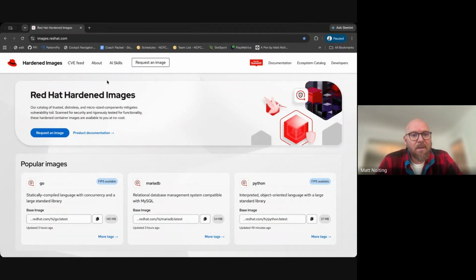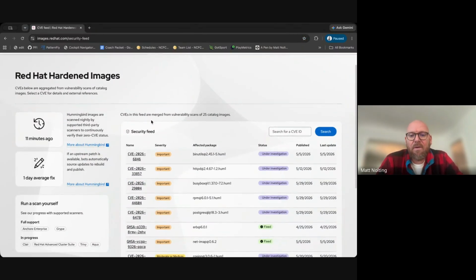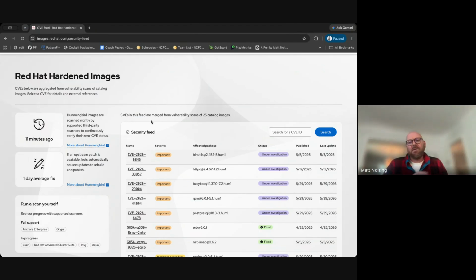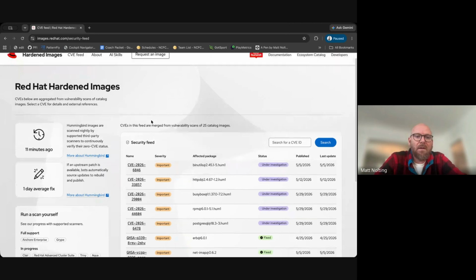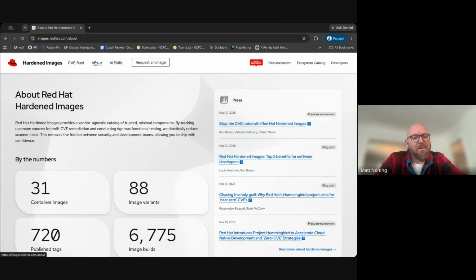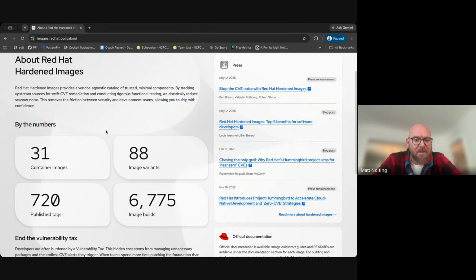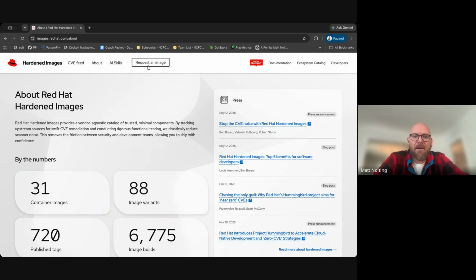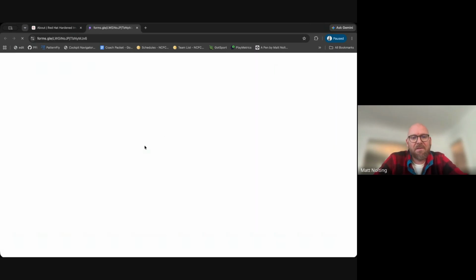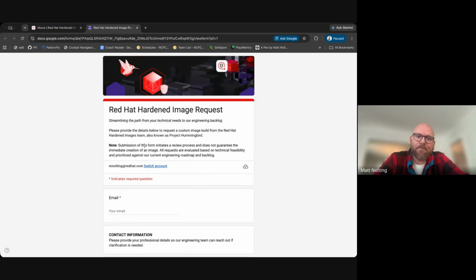This is the most interesting screen. We also have the CVE feed, which bubbles up known CVEs, their status, their lineage, and the date they were last updated. And then we have an about page with system vanity metrics, which we all love to see: 31 container images, 88 image variants, 20 published, etc. And then we have request an image, which takes you to an off-page form. Working on that part.